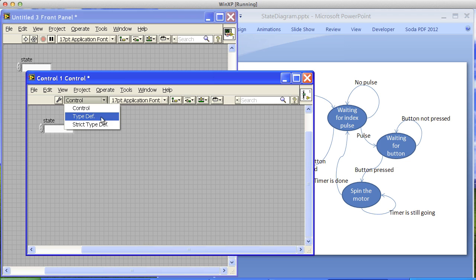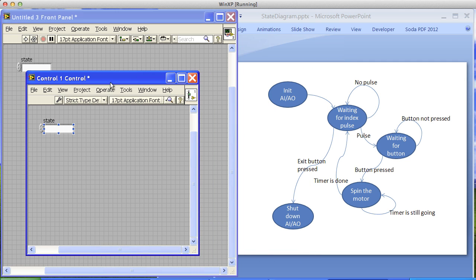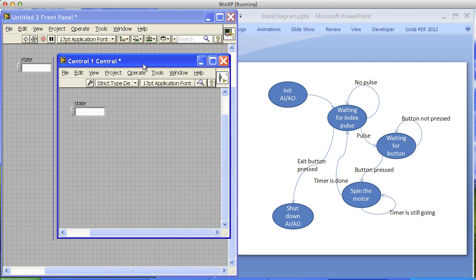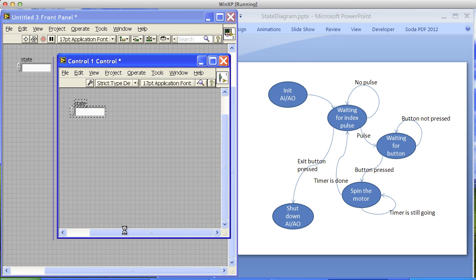The difference between type def and strict type def is pretty subtle, but what a type def does is allow me to have constants that relate back directly to this control. So if I were to add a state later, I could simply change it here, and all of my constants and variables would update. I could eventually have dozens or even hundreds of constants, and this could end up saving me some time when things change, because things will change.